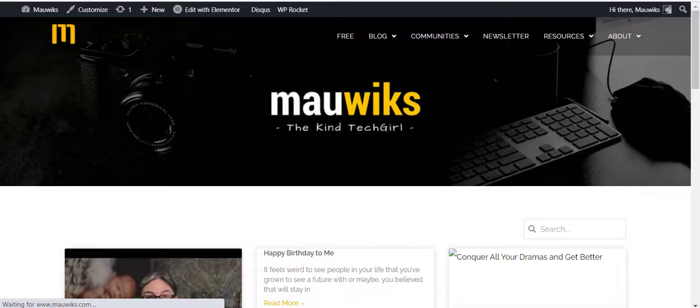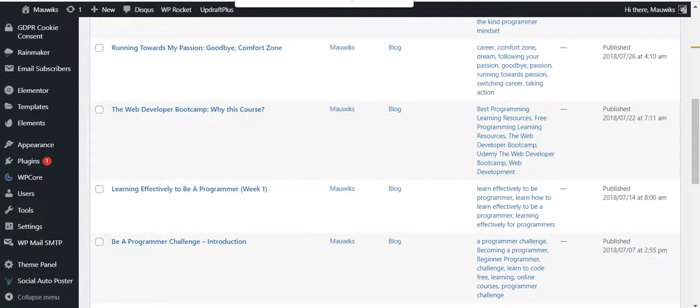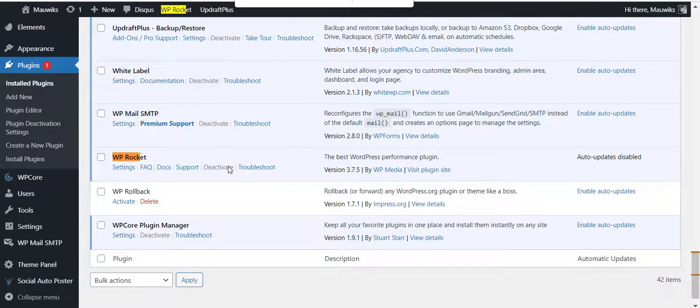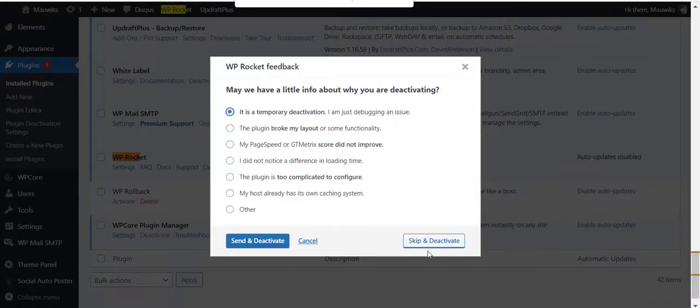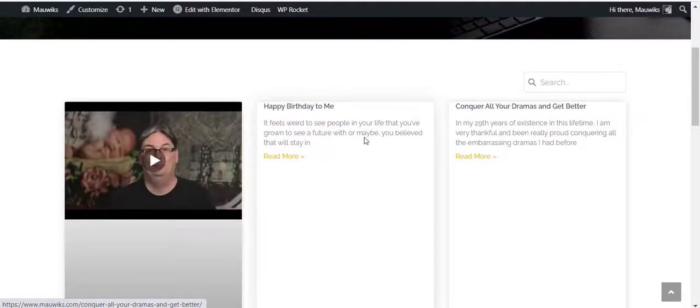And maybe also we need to disable the cache plugins. Well, we are working on this, right? WP Rocket. True. Okay, let's disable. Still didn't work.